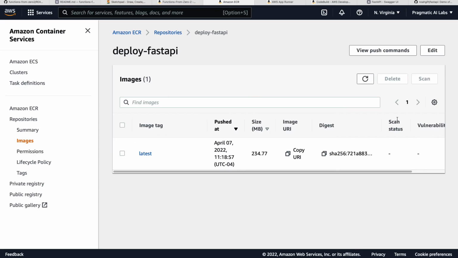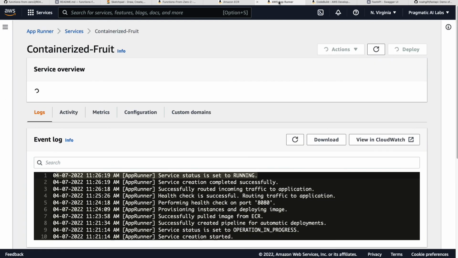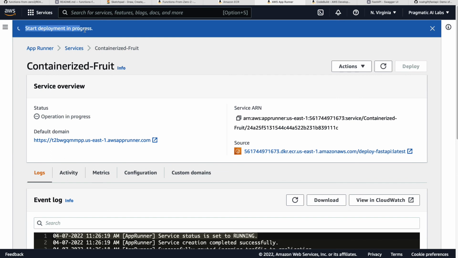So let's first look at ECR here and double check the latest change. There we go. We have the latest change here, which is a new version of the container via continuous delivery. And now if we go over to App Runner, aha, it started the deployment. So we've got the full end-to-end workflow configured here.